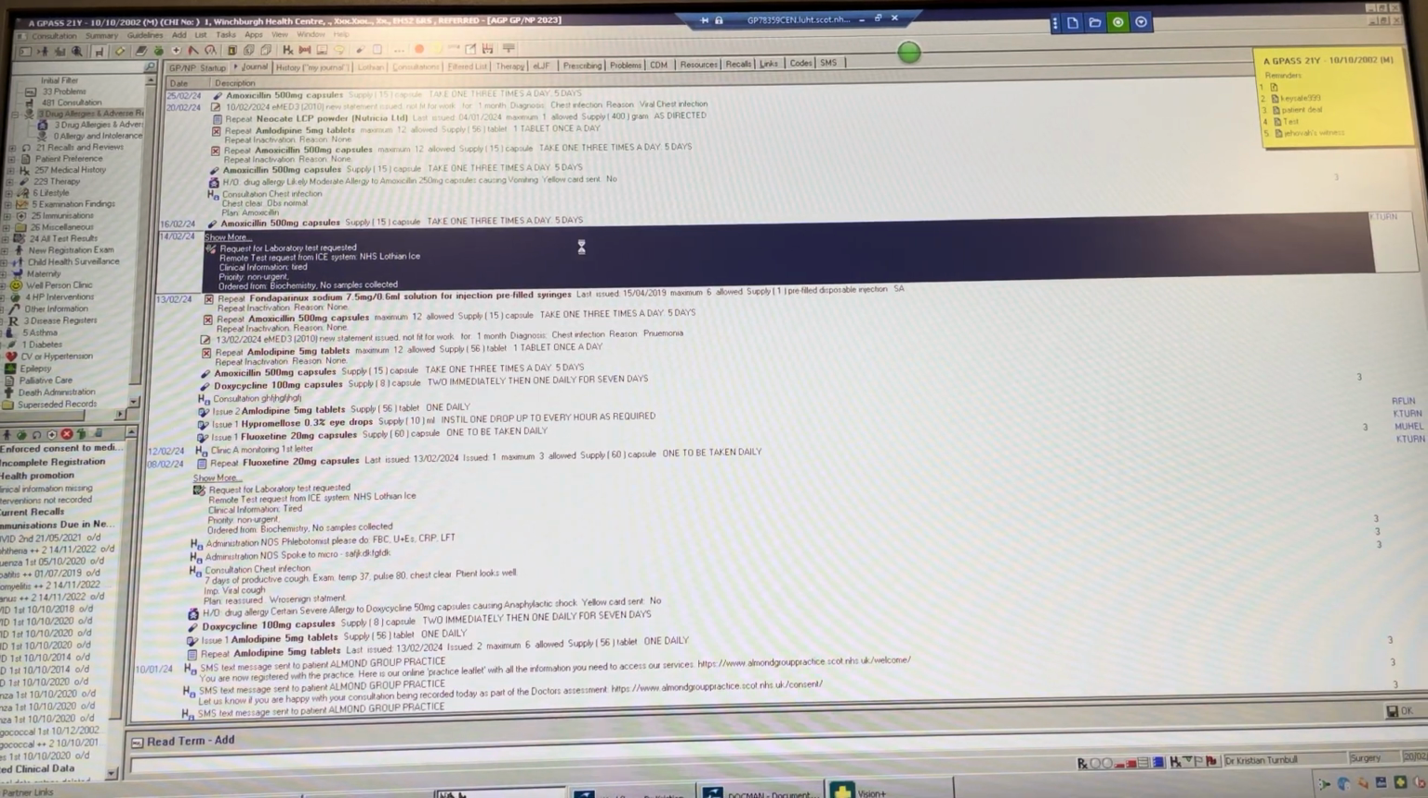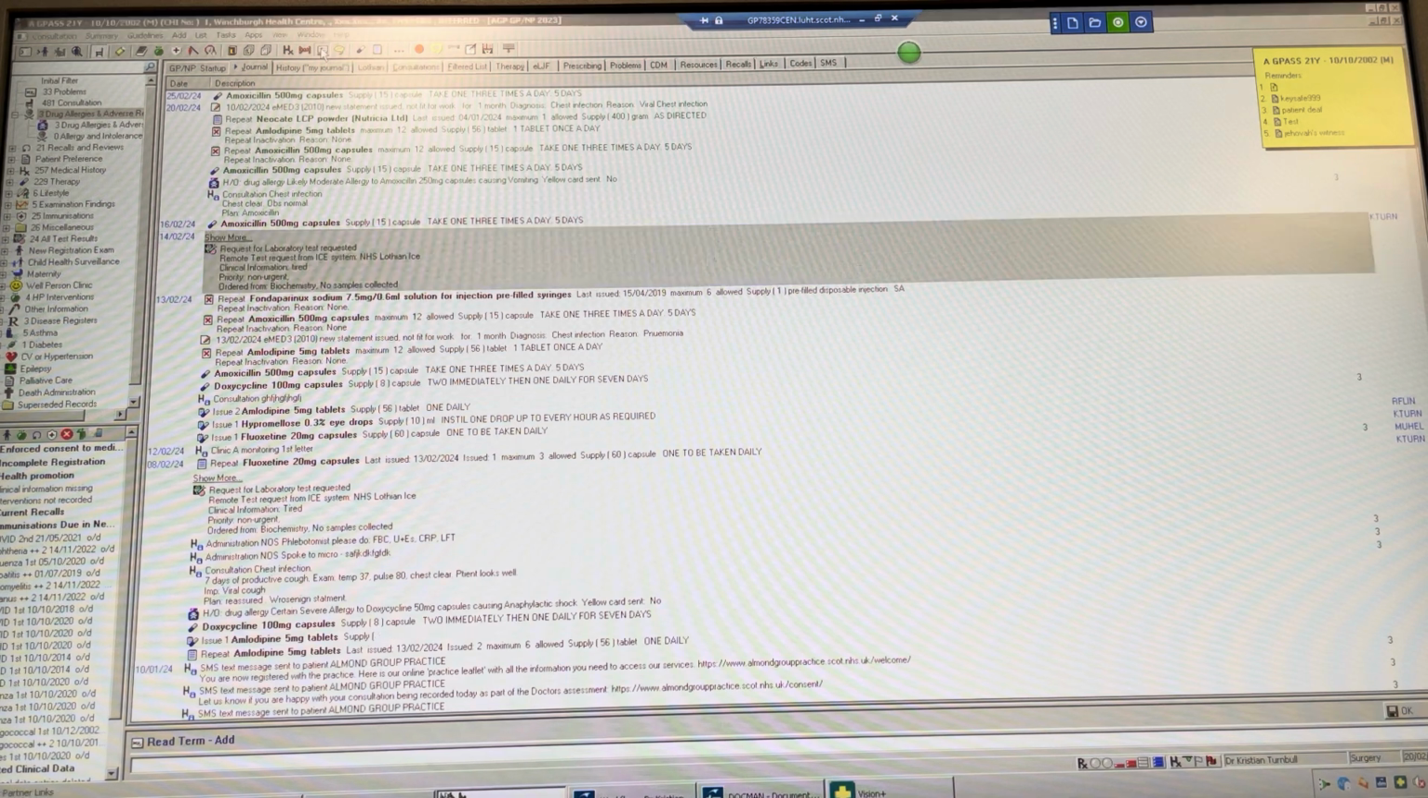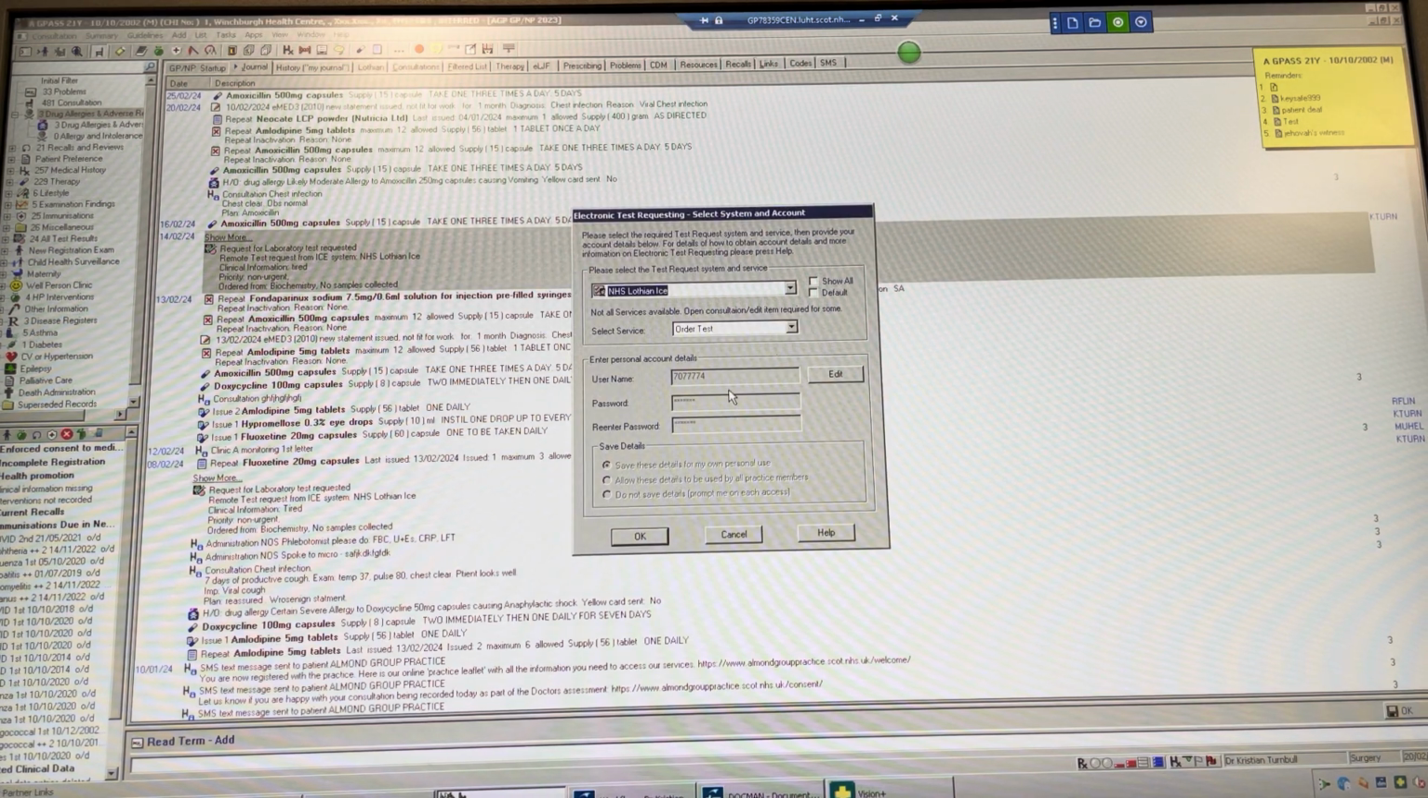Ordering blood tests in Vision. So this is all done via the ICE system. Don't know what ICE stands for, but that's just what it's called. And it's this little button here. You click that and then you log in here.